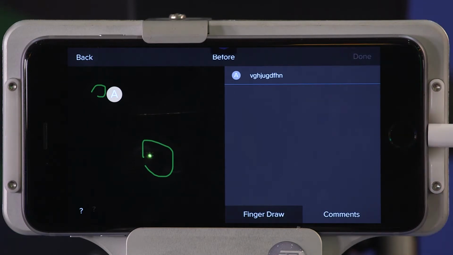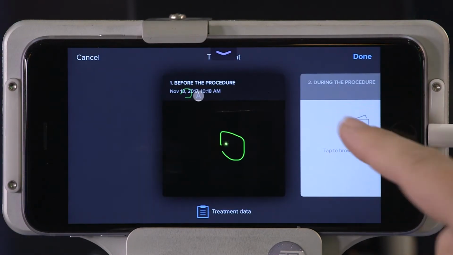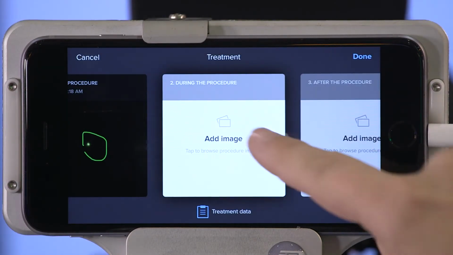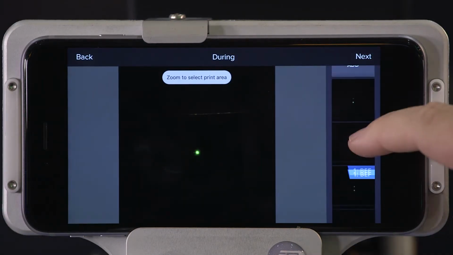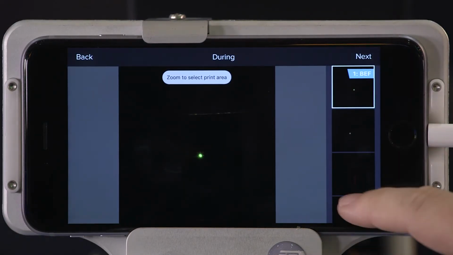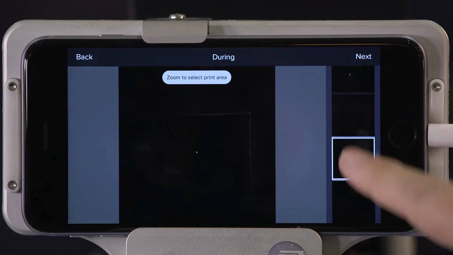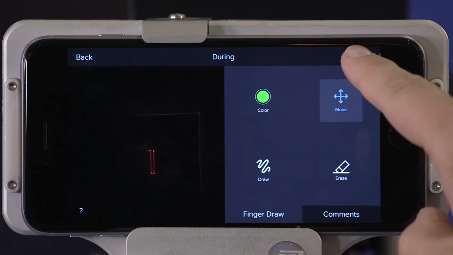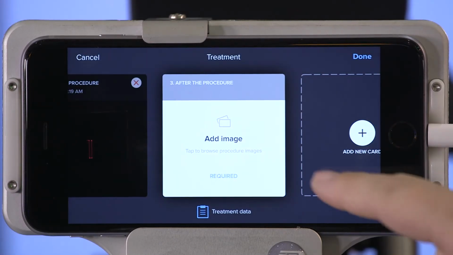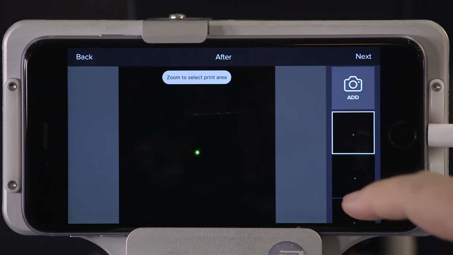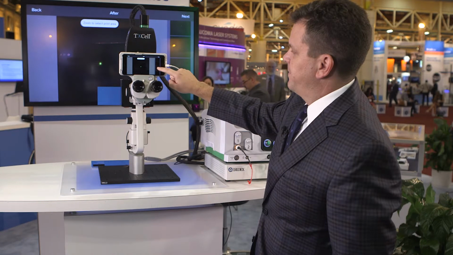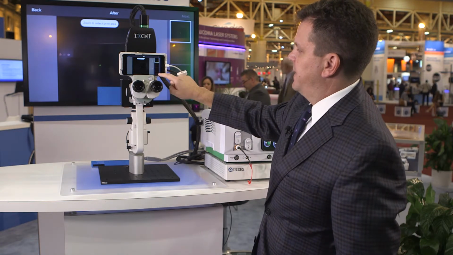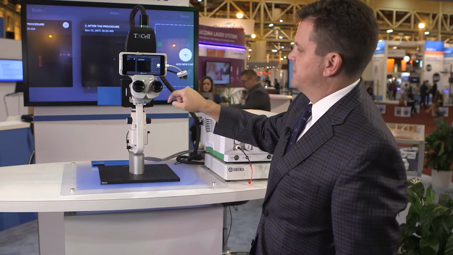Now I'm done with this particular image and I want to add a second image. I select the second image, I can go back through here and find more images. A second image that I want to take, I'm done with that one. A third image that I want to look at, I add that third image. Next, I am done with this image.